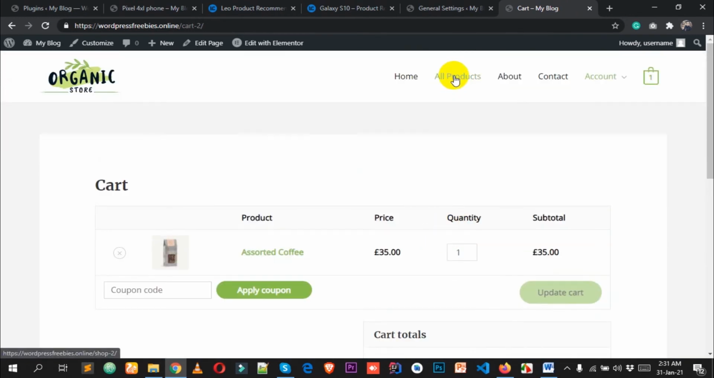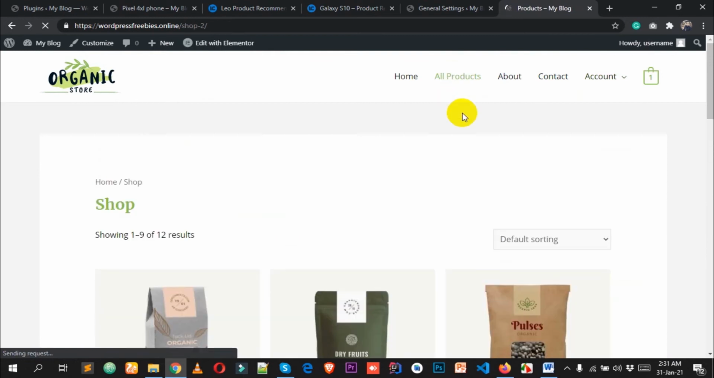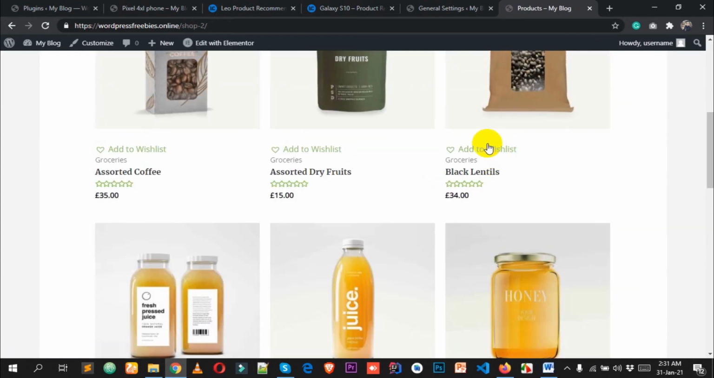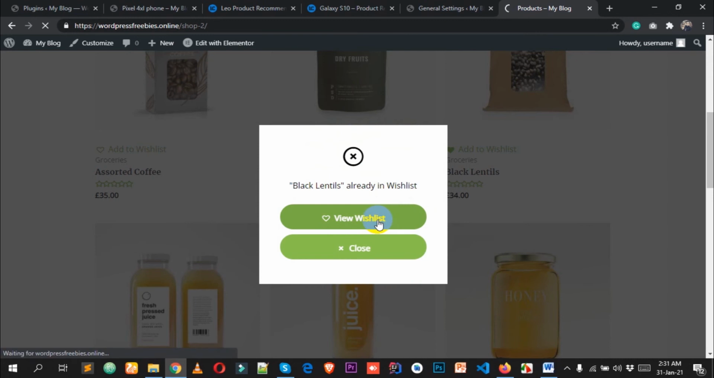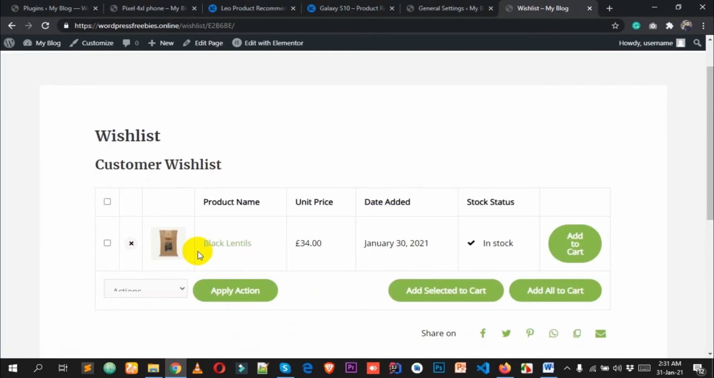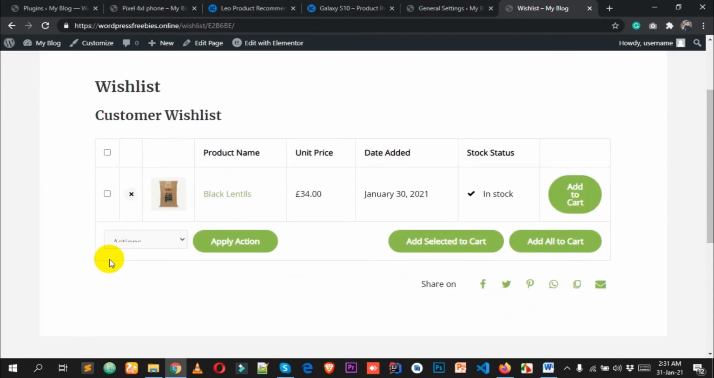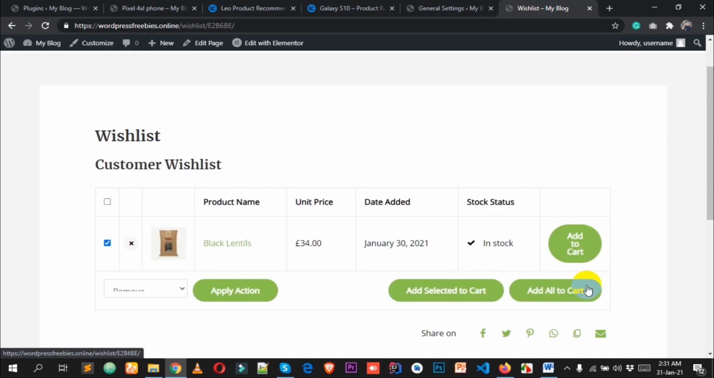Okay, so let me just go back to the product listing page again. And from here, let me just click on add to wishlist again, click on view wishlist, and from here you can see that you can do a lot of things. You can apply action, or you can remove the product from here. Just simply select, and from here click on remove and apply action. If you click on apply action, this is going to remove the product. Okay, so I hope that you have understood. And we also have this share icon here. The user can easily share this product, that we have set up from the setup wizard.